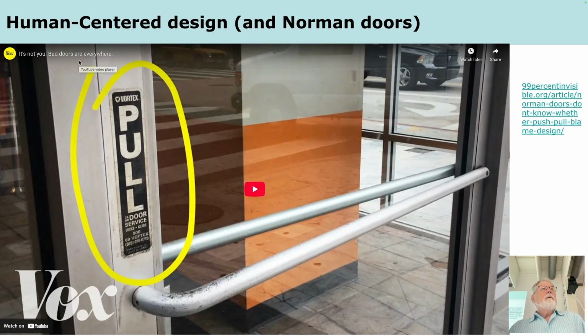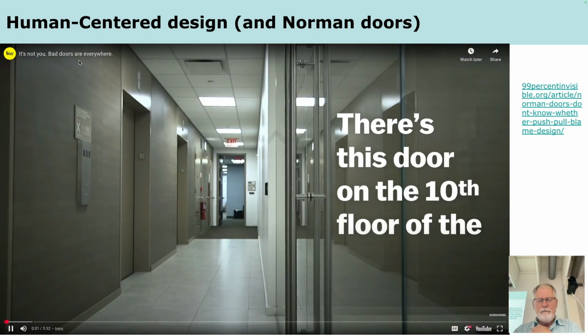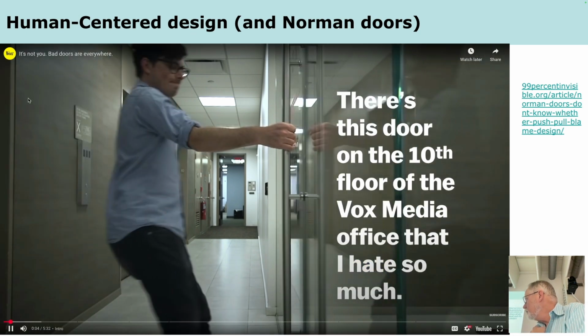So I don't know about you. The doorways in this building drive me crazy. Do I push or pull? And sometimes they're labeled, sometimes they're not. And I always do the wrong thing, right? So there's this door on the 10th floor of the Vox Media office that I hate so much.